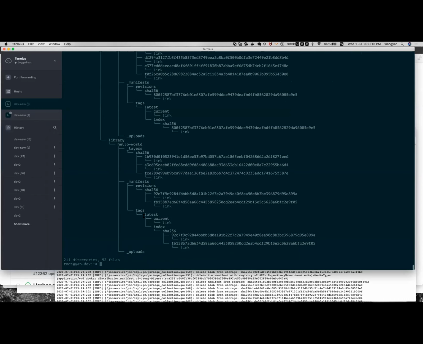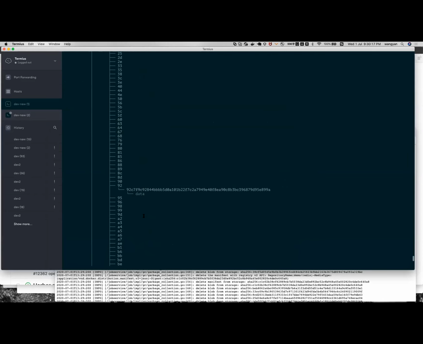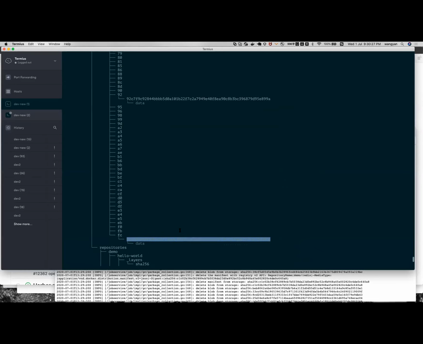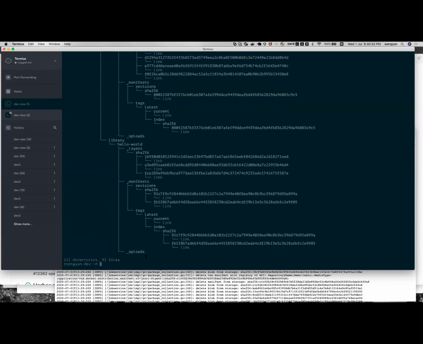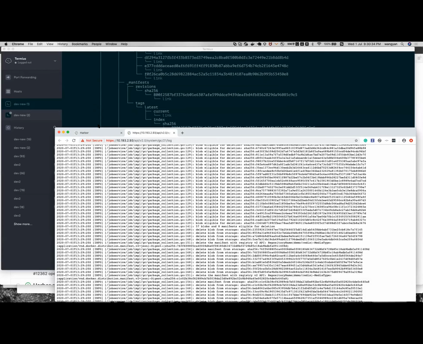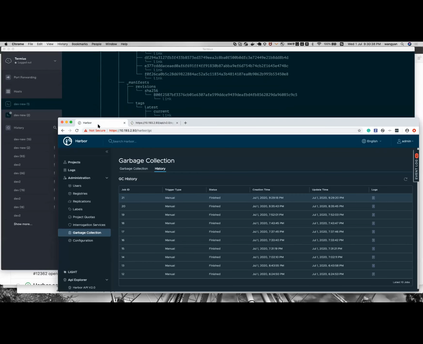So let's go back to see the local file system here. And we can see that most of the blobs are removed from the storage, and there's only 3 left. This is the hello world. And several files are removed by the garbage collection. And this is all the demo from me. So any questions about that?